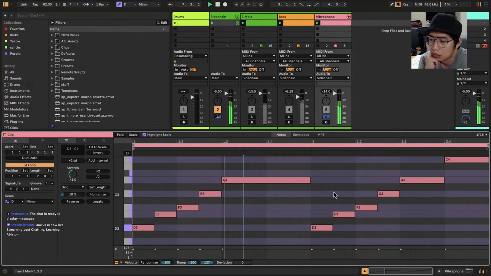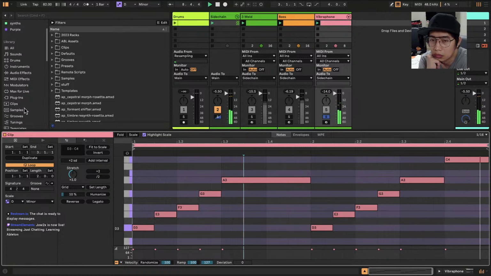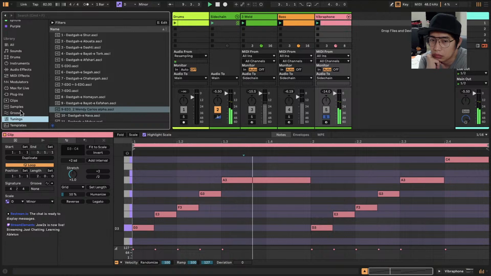I'd like to try some alternative tuning systems in this project. To do this, I'll go down to the tuning section of my library. Live features a wide variety of tuning systems for us to choose from, and we can even bring in our own custom tunings in the form of .ascl files.